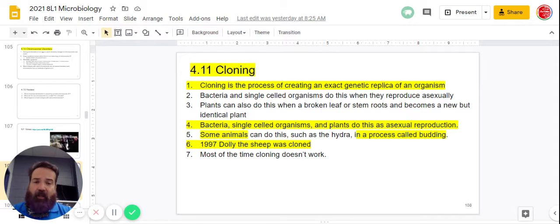All right. So bacteria can do it. Some single-celled organisms can do it other than bacteria. Plants can do this. Not all plants can do this, but a lot of plants, you can take a cutting and you can put it in some moist soil and keep the soil moist, and it will sprout roots, and you have a whole new plant.